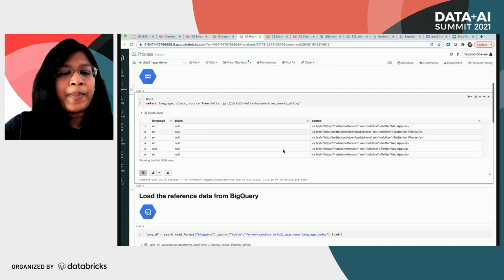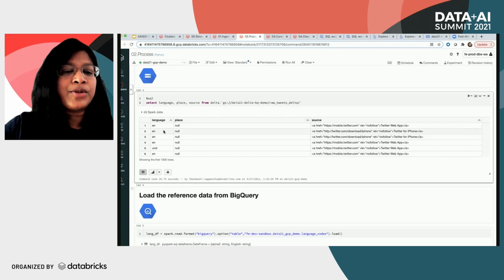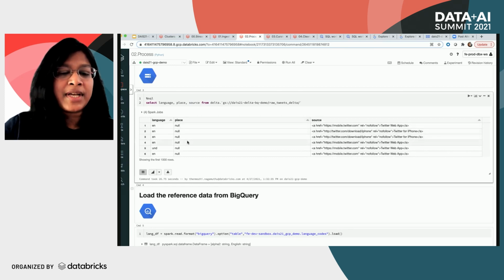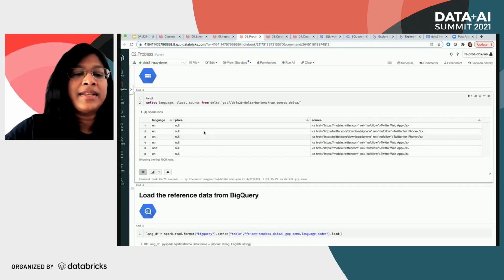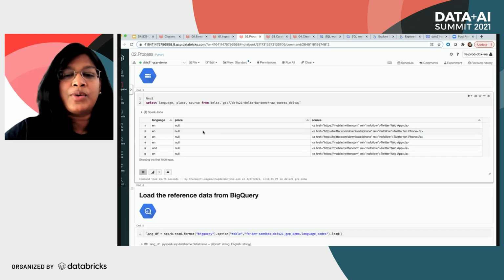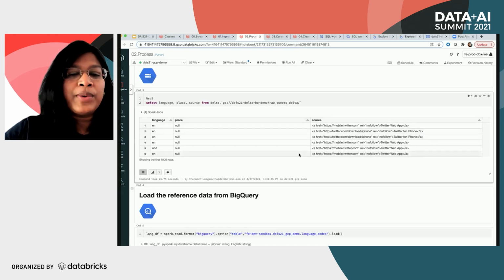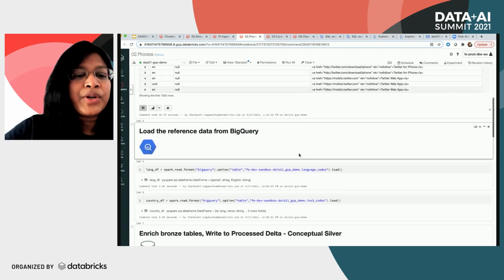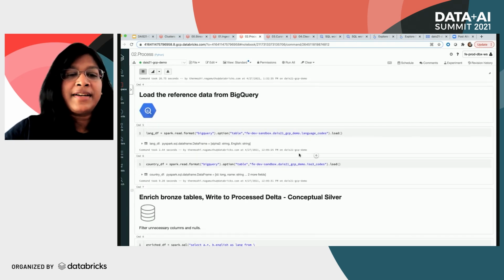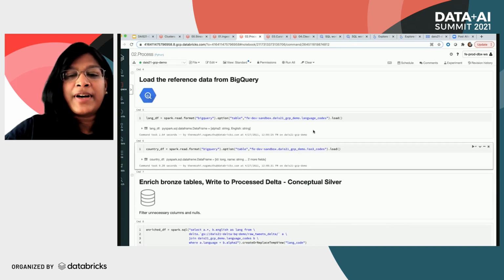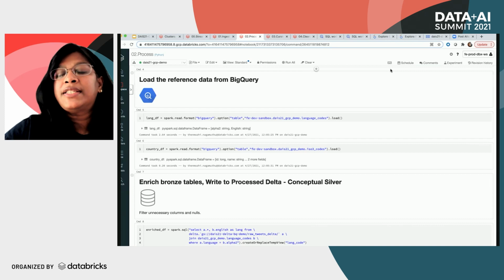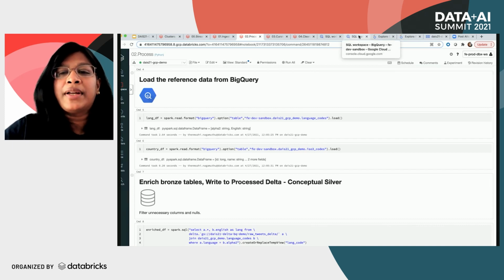So here you see this language is a 2-digit code. And this place, of course, most of the time the location is not filled in, but for the cases that are filled in, the country code is actually a 2-digit code. And then we have the source, which has all this encoding around it. We will try to parse that. So here, let's look at the reference data from BigQuery. We have 2 different tables that we are loading. Let's go ahead and look that up in BigQuery and how it looks.